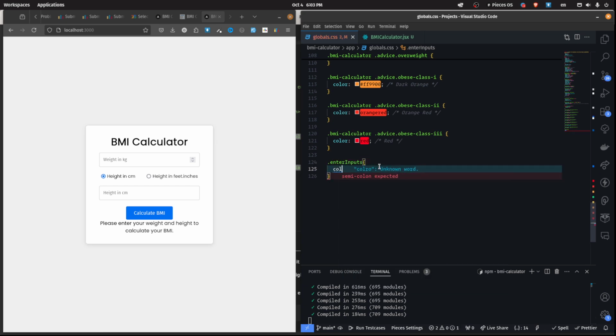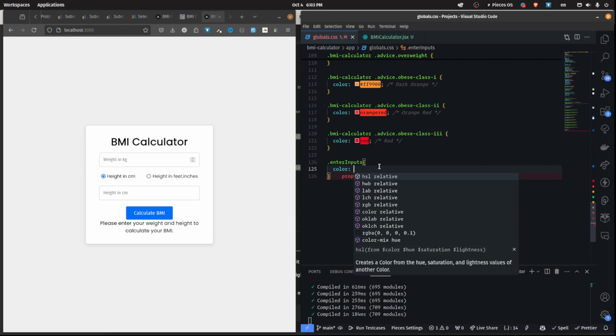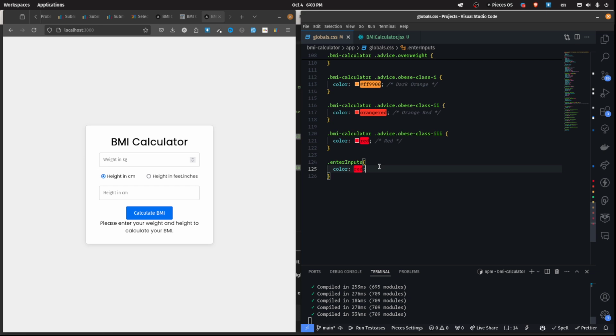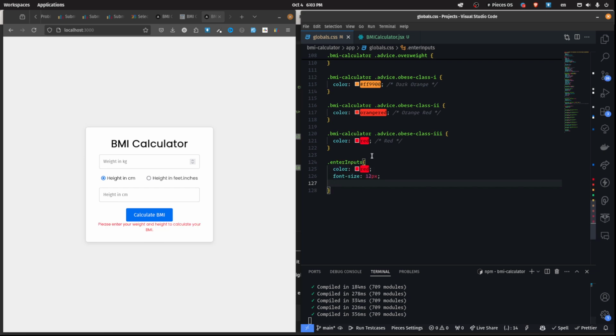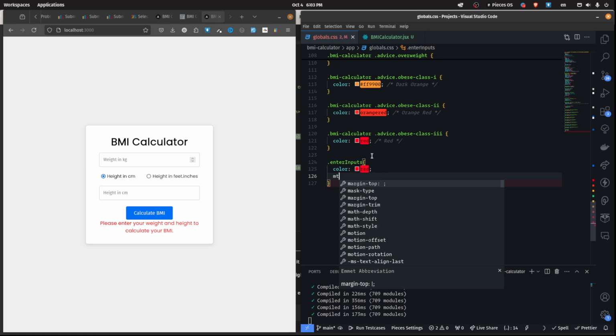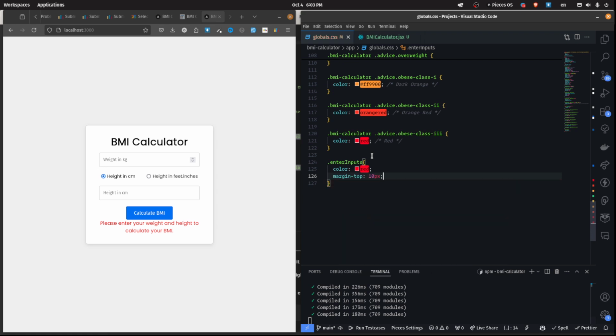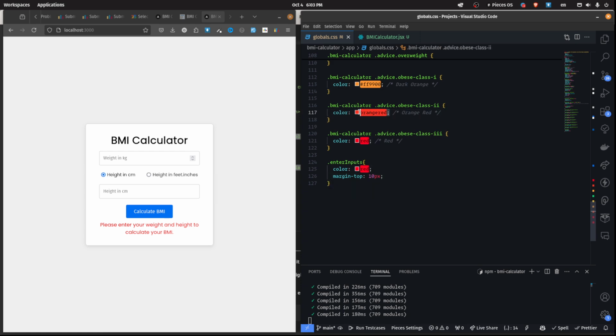So what will be the value? Color should be red. Font size 12 pixel. Not 12 pixel actually. Previous one is good. So margin top 10 pixel. Now it looks good. I need orange color. It looks perfect, I think here. Okay. Now it looks good. I think everything is fine for now.